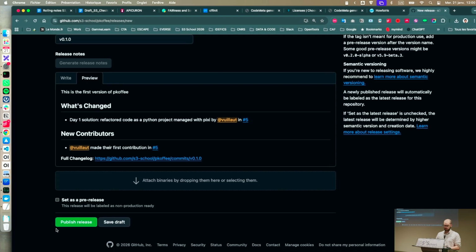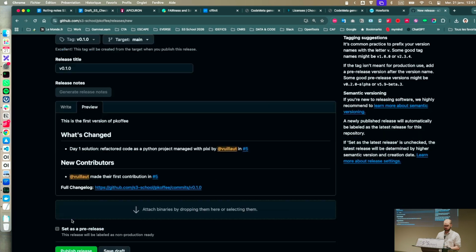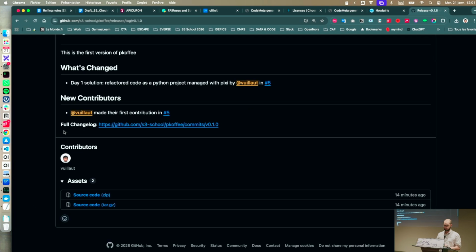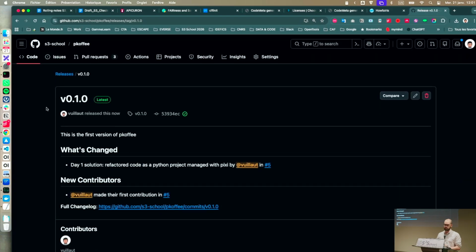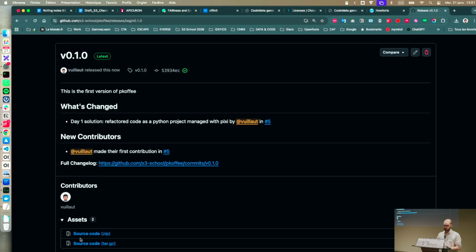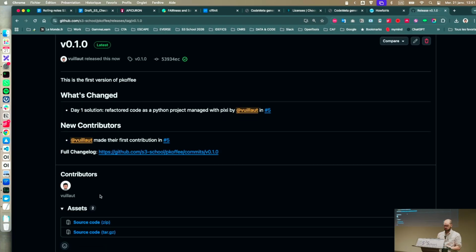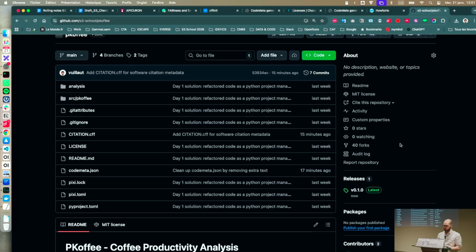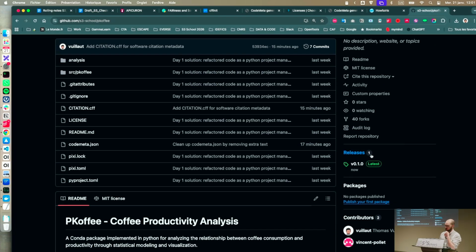This will look like that. I could add the binary. Here I don't have one yet. So let me publish that. Good. And then we have the list of releases here in the release section with our first one. It bundled the source code as a zip or tar archive here that I can download. And that's it. So here, when I go back to the main page, I can now see the release with the first one I did.